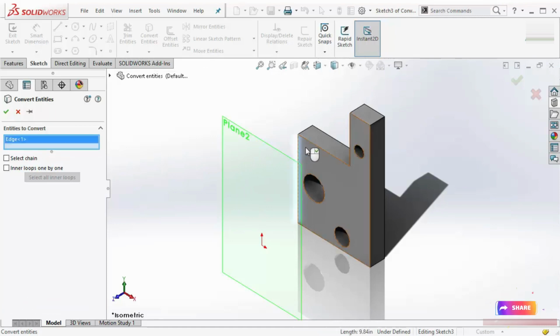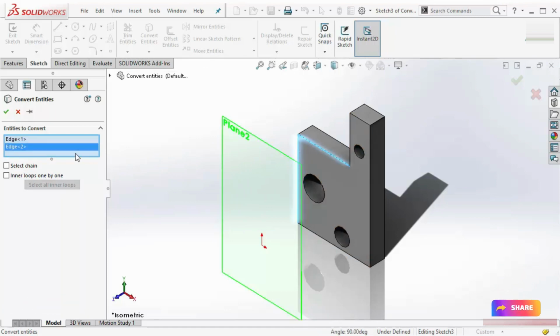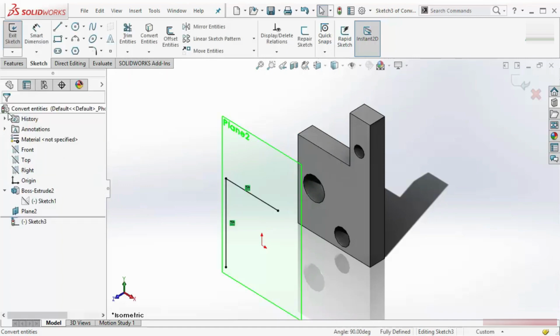I will select these two lines. These two lines are selected, then I will press OK. And you can see this is showing it is converted from here to here. Now you can work with it.